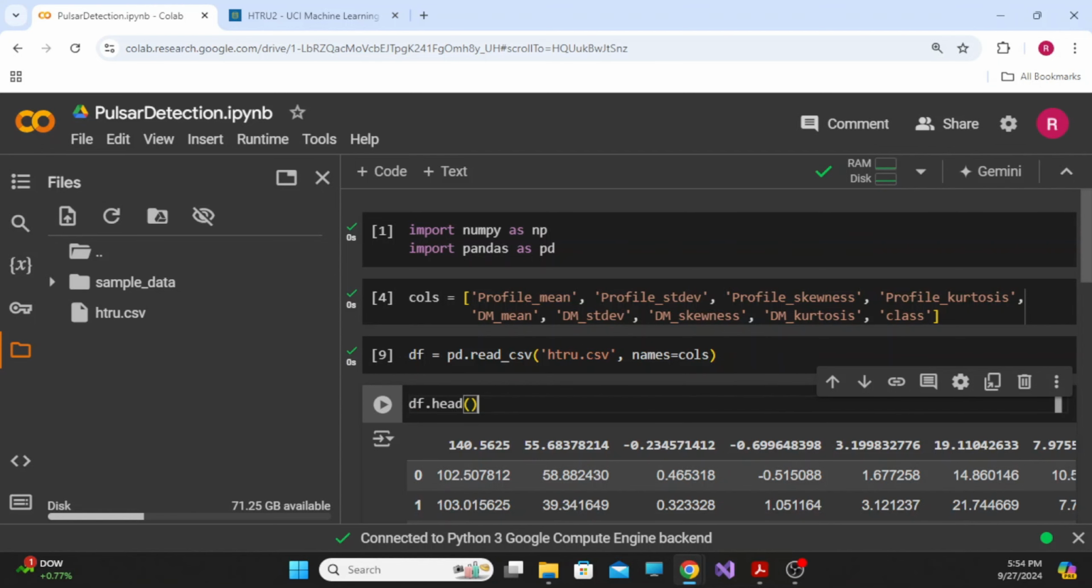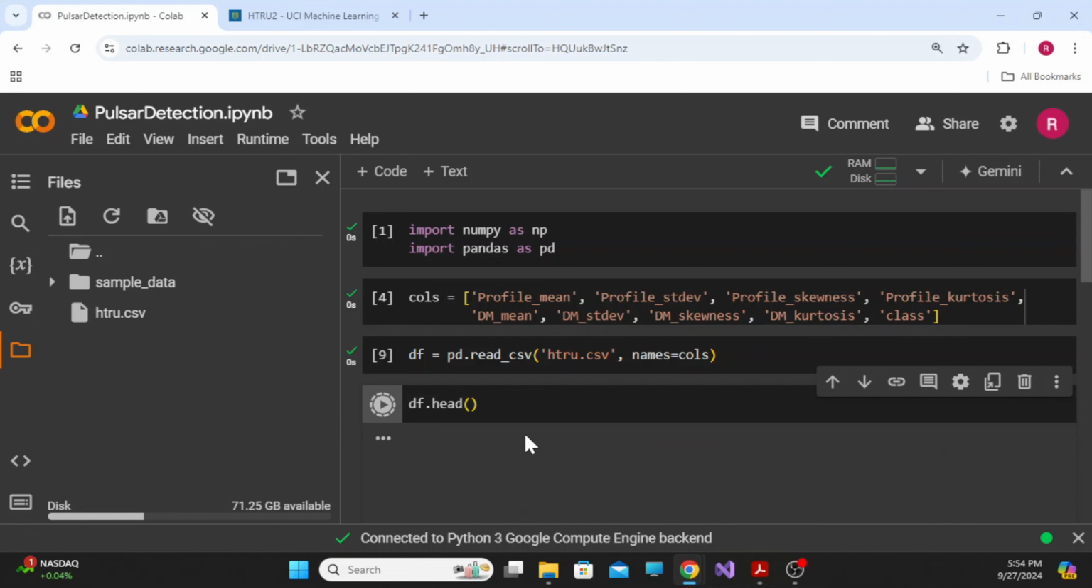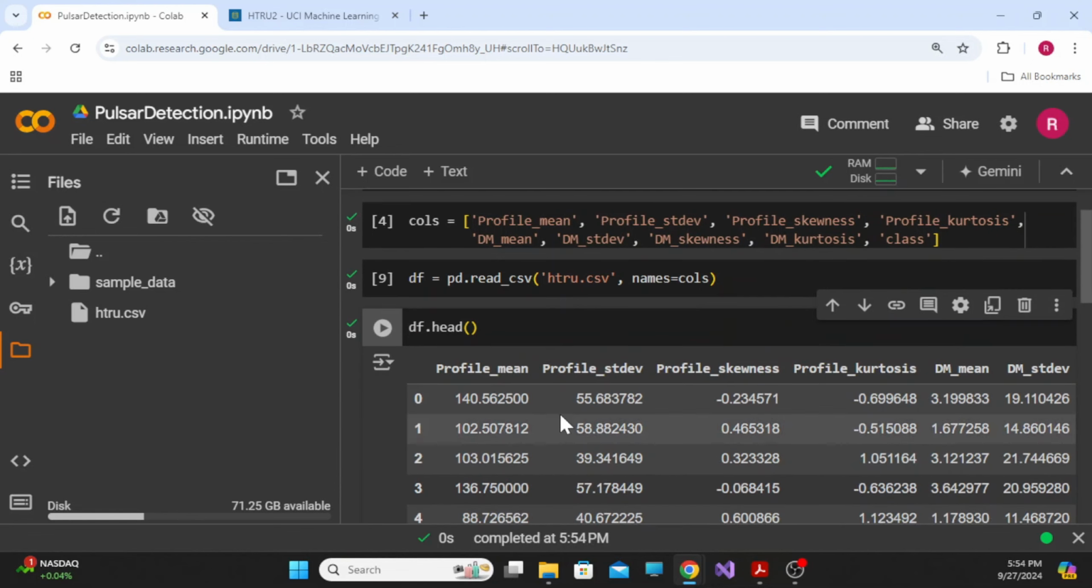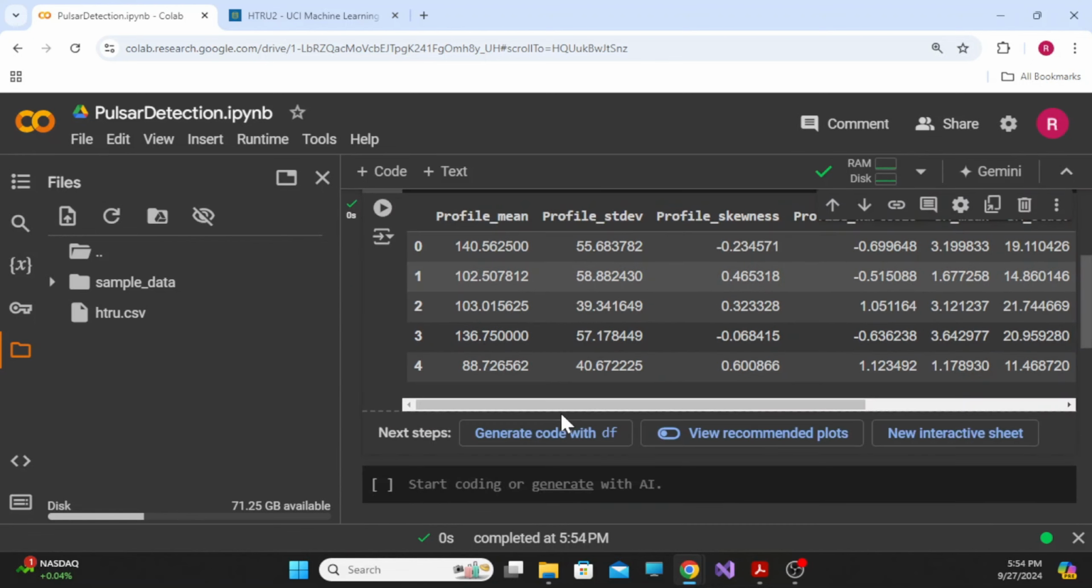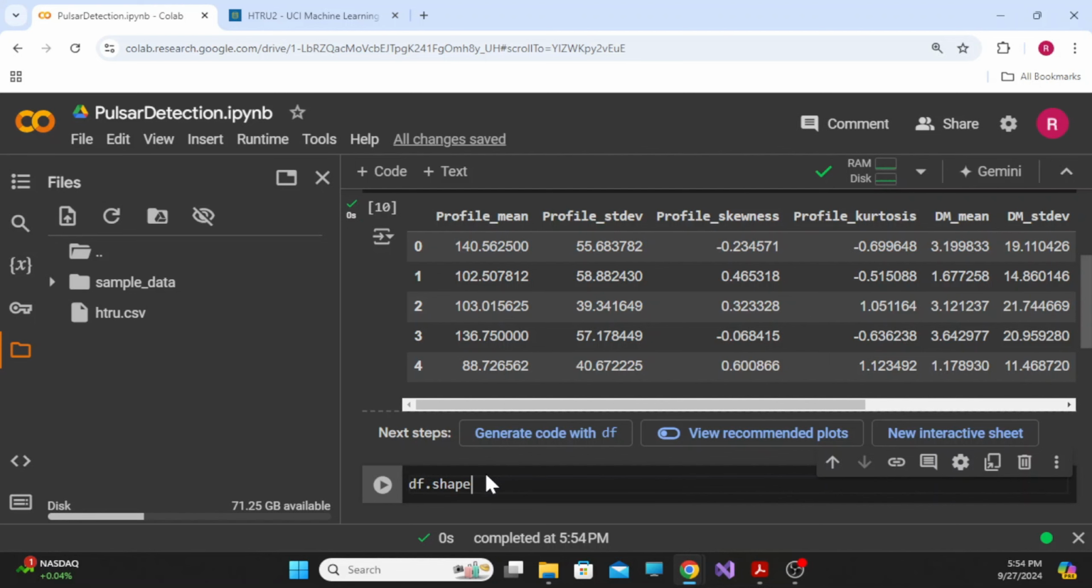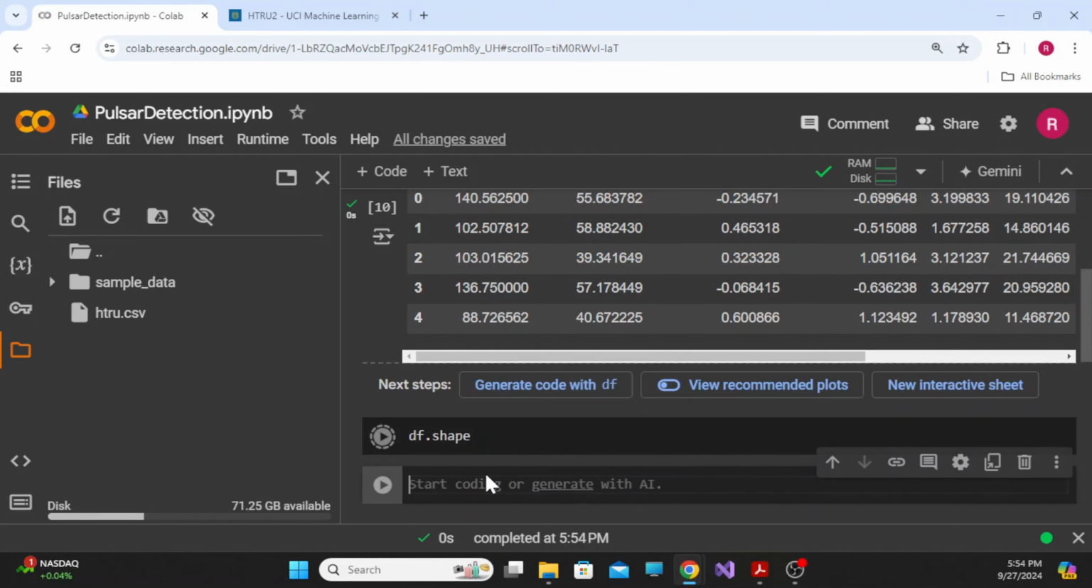df.head to check whether the names of the fields have been applied to the data set. Alright, let's check the shape of the data set. So df.shape to see how many rows and how many columns we have.